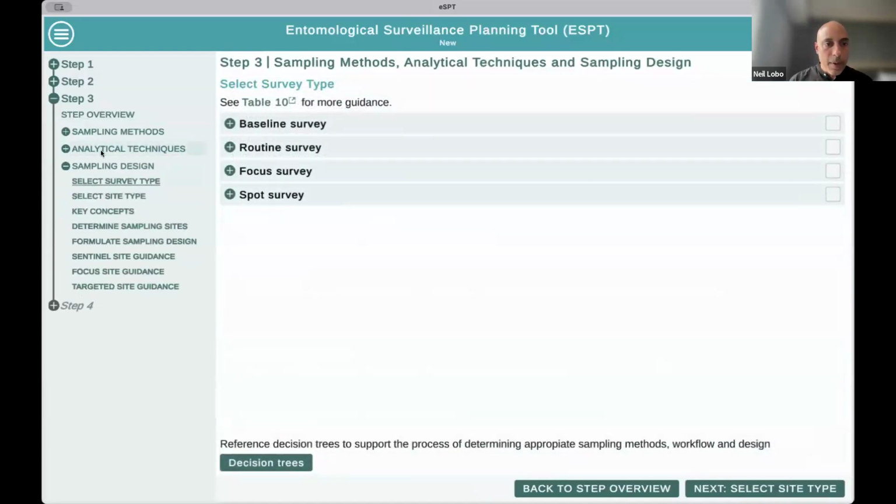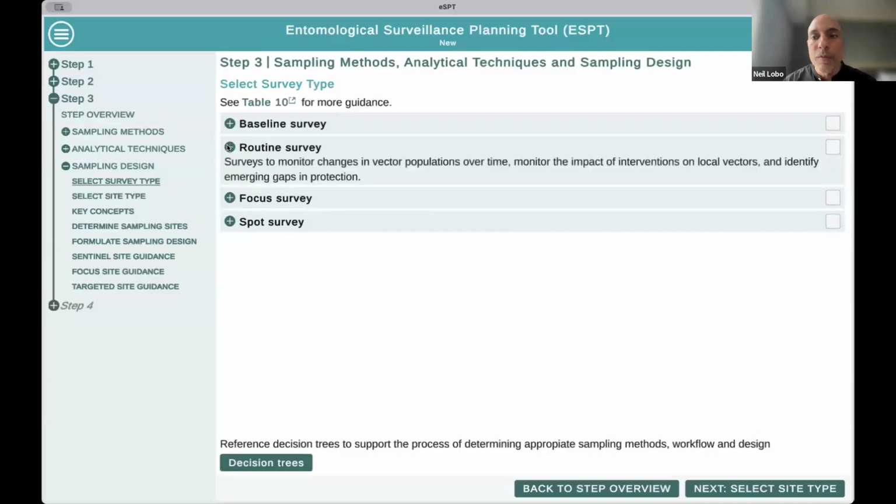Here are all the different parts to this. Now, what are we doing here? Let's say I want to look at the gaps in protection of my bed nets at a site that already has surveillance, and I want to do it over a year. So let's say I want to go back every month. I'm making this up as I speak. And please note that your surveys might be completely different.